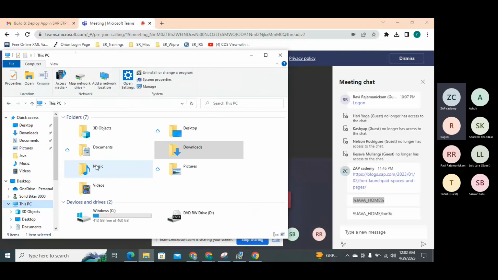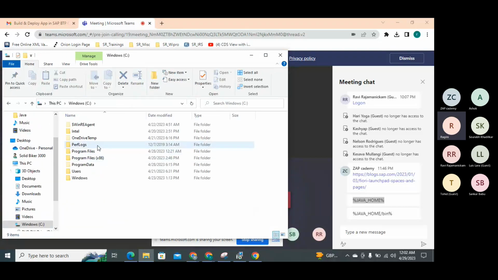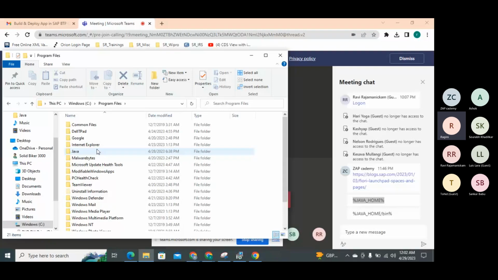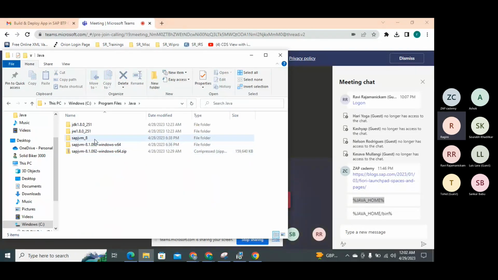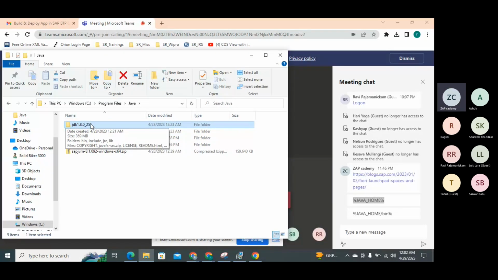Go to the C drive. Files. Now in this, this is our JDK. This is 2.1. Okay. Can you just... I can't take control.